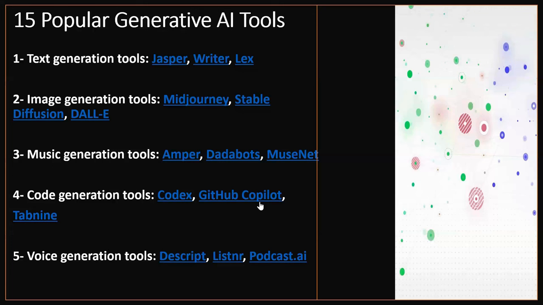What language is used for generative AI? Python. Okay. So these are the websites you can refer to for generating, but the code is written inside using transformers.